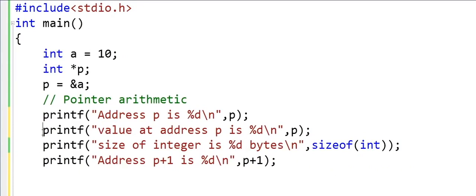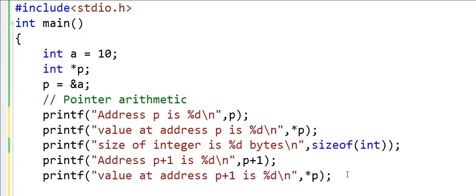I'm printing that value at address P is, and I'll print star P, which gives us the value at that address. And we will print another line where we'll say that value at address P plus 1 is, and there should be star P plus 1. We put the star operator in front of the address. Okay, so now what will be the output?